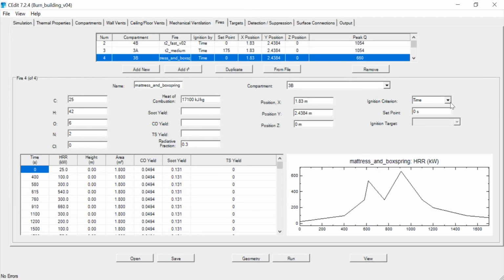What I wanted to do was change this one. Instead of igniting on a time, it would ignite on a heat flux, and we can set it to something like 10, and then ignition target. Okay, that's a bit new. I'm going to change this to temperature. Probably going to have to put an ignition target as well.